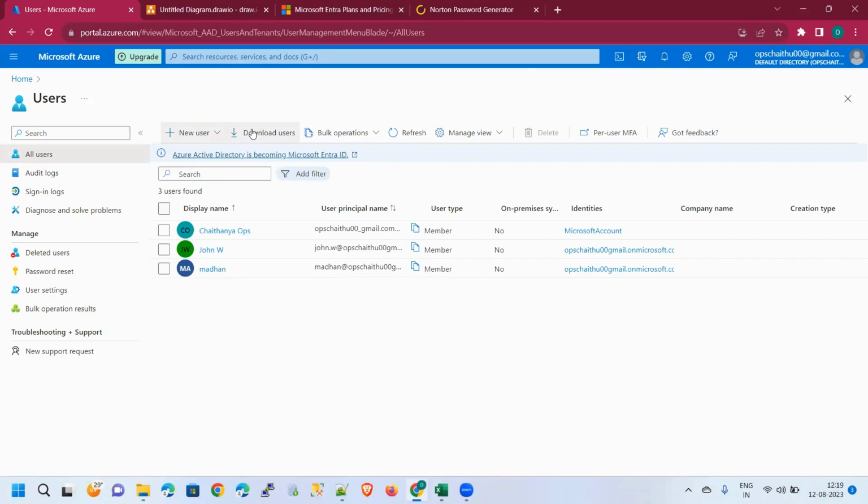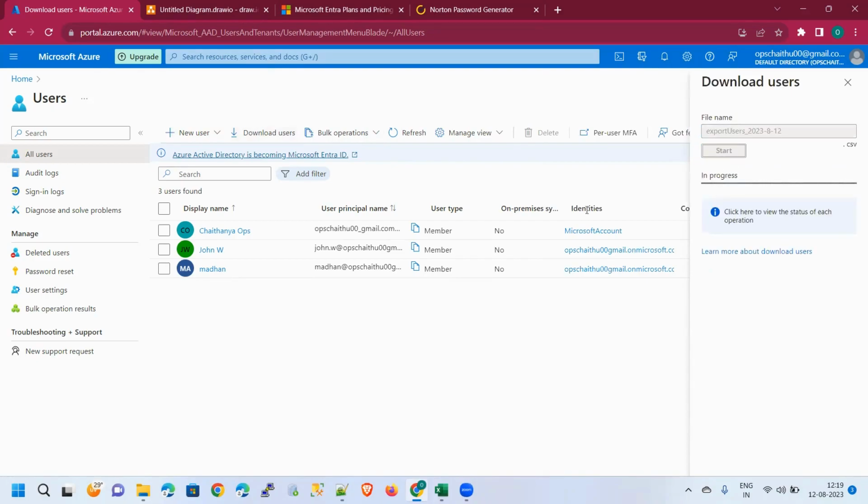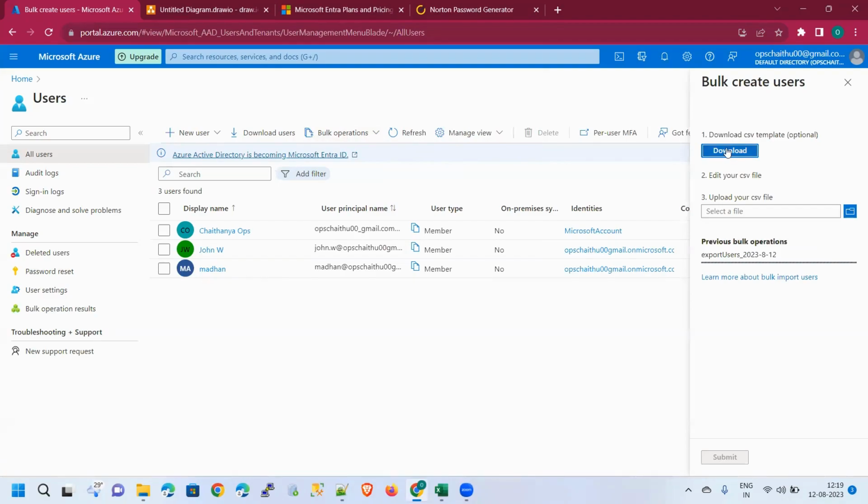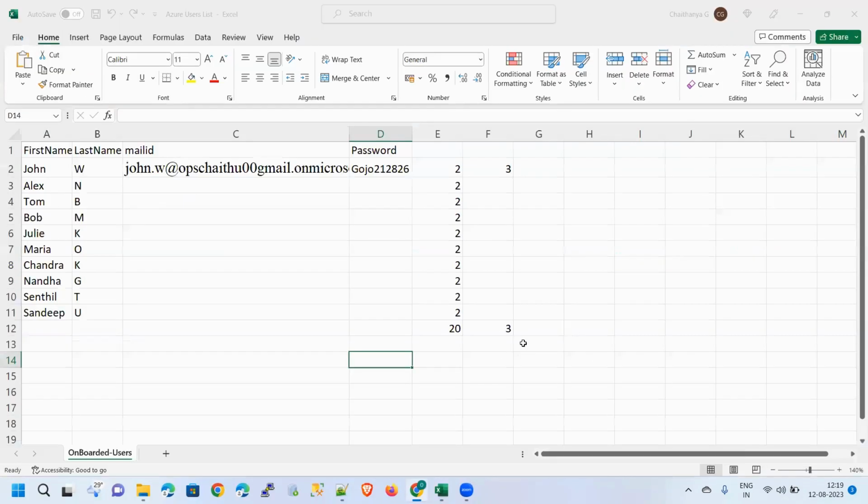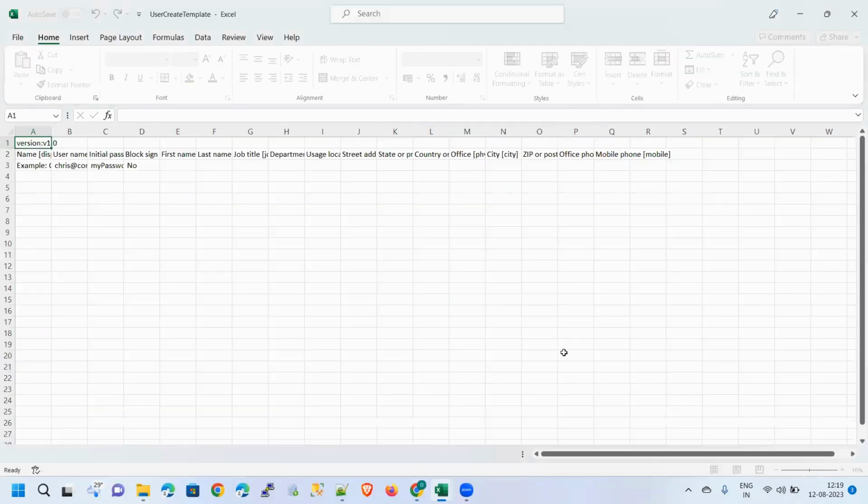How is it going to be done? If I click on download users, it will download the Excel sheet and display the users list over here. When it comes to bulk operations, you can see here bulk create, bulk invite, bulk delete. There are three options. The first one we need to understand is bulk create. If I click on bulk create, let me click on download template file. It will generate a template file over here.